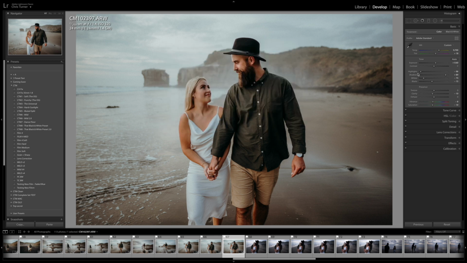If you were to do this on any other day, bring the highlights right down and the shadows right up, it would just look terrible. But because it's so soft, you can do it and it really brings out all the tones in the skin and stuff.